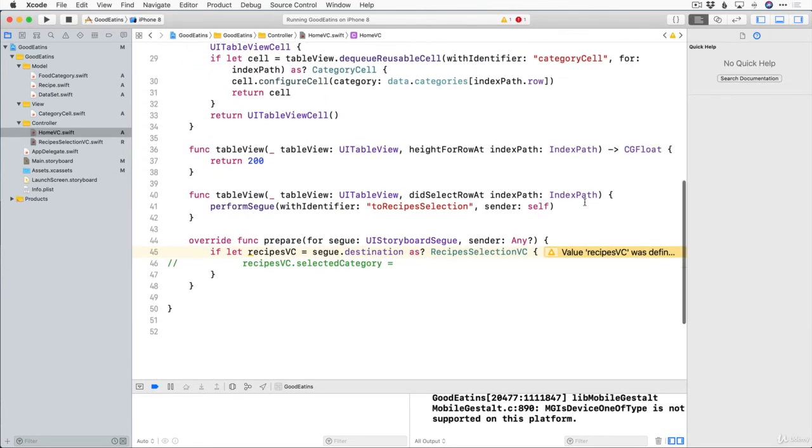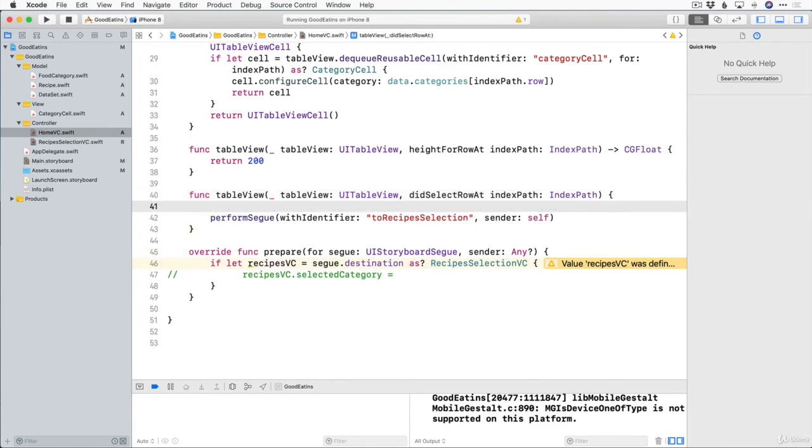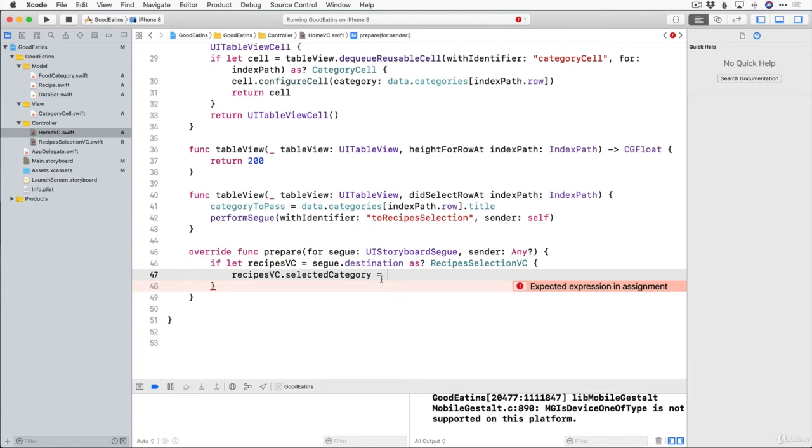So then here in didSelectRowAt, we are going to set our categoryToPass variable equal to the data.categories, and then we're going to access the correct food category in that array by saying indexPath.row, and then we're going to access the title of that particular food category, and we're setting that equal to our categoryToPass. Then I'm going to uncomment this, and we are going to set the variable in the second room equal to the value of this variable right here, categoryToPass.